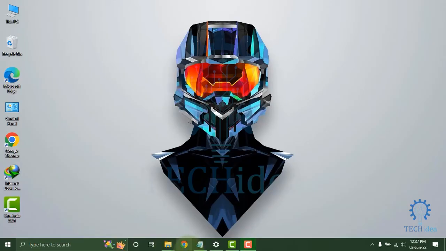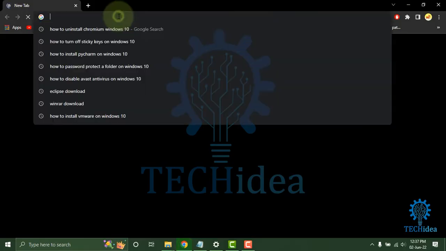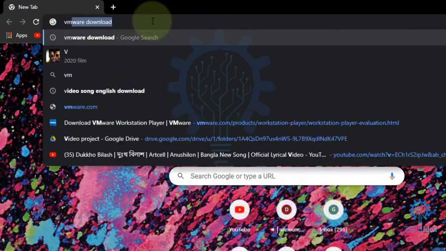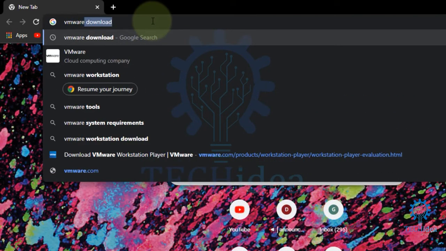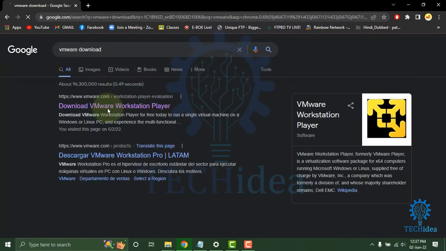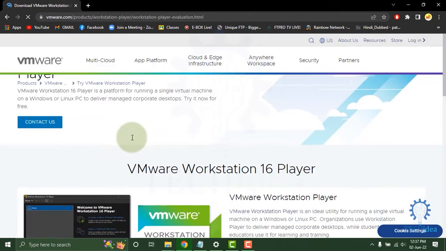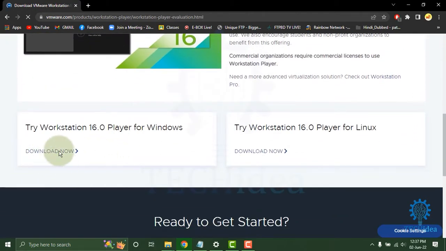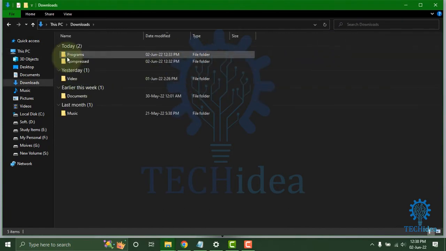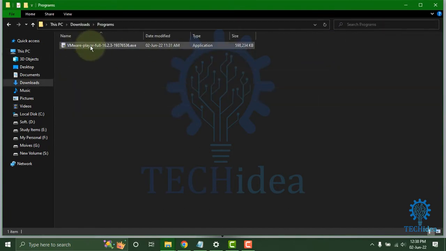Hi, today we are going to see how to install VMware on Windows 10. So go to your browser, in the search bar type VMware download. Here download VMware workstation player, then click on download now. I have already downloaded. Here it is. Click on it and it will prepare to install.